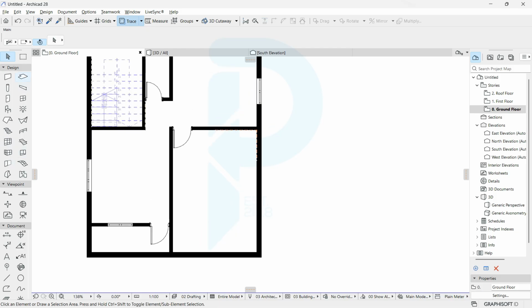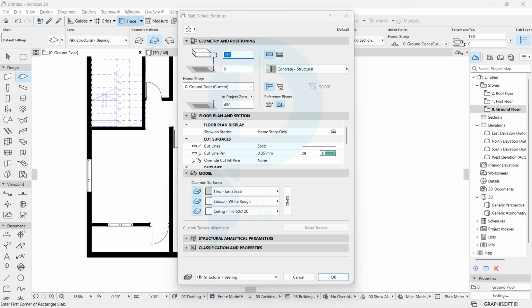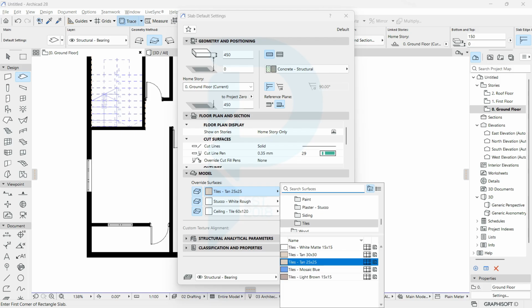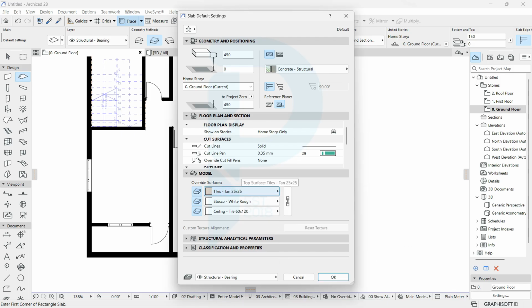So I will go to my slab tool. I double click on the slab tool. I make this 450. This first part is what's it called now? The bottom tile, which you can make whatever material you feel like.